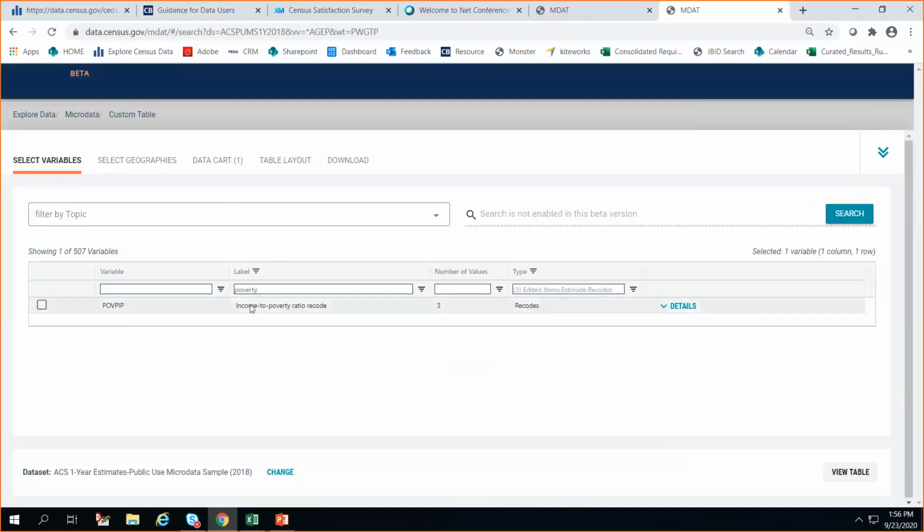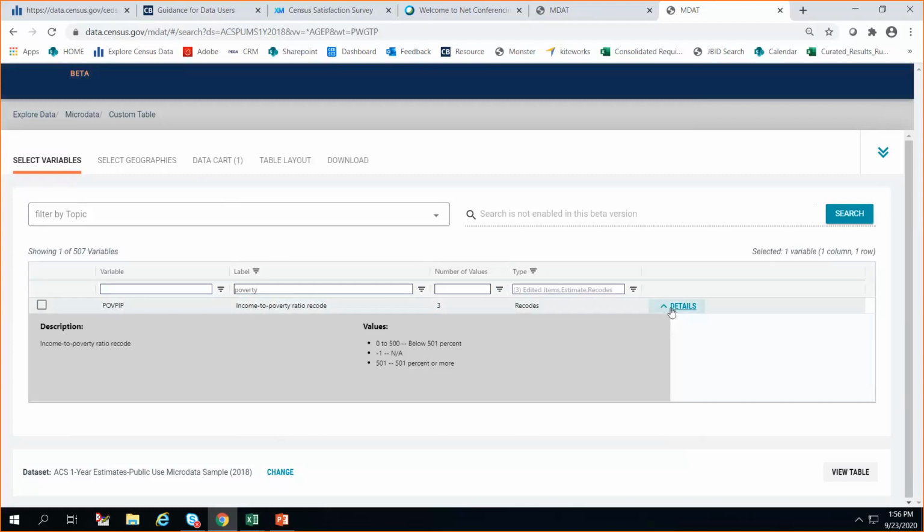So what that is, it's the income to poverty ratio recode. When you pull it down, you can see poverty is considered to be between 0 and 100, whether you're in poverty, and anything else is not. So this does show the breakdown. It allows you to have those percentages of 300% of poverty, all of those things. So it is what I'm looking for.